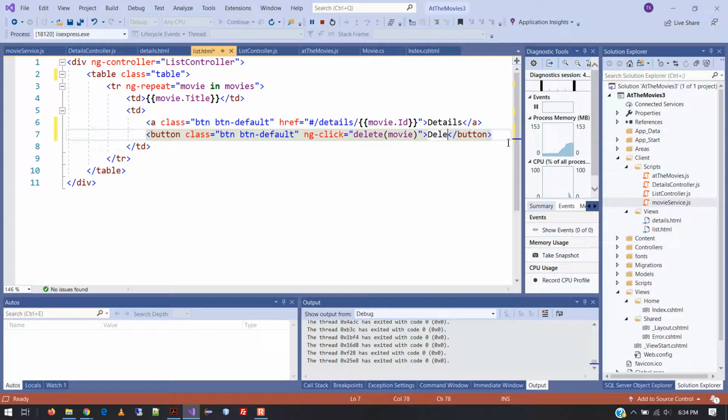And then I am going to put some text here so that there's some text on the button so we know what's going on. The button tag closed itself automatically, which is fine. And we closed our table data cell, closed our row, closed our table, closed our div. We should be good. Let's save it. And now if we're lucky, we should have a details button and a delete button.